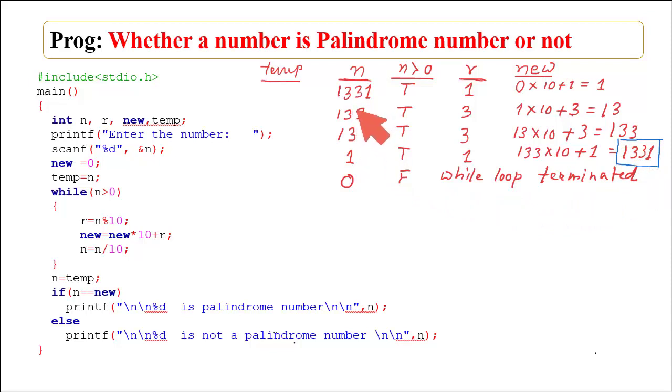Which one is original number? I have kept that original number into the variable temp. What was the value inside the temp? The value inside the temp was 1331. Now I may compare the value of temp variable with the final value of new variable, or I can take the value from temp variable to the variable n. If I do that, the new value of n will be 1331. This is done by the instruction n is equal to temp.